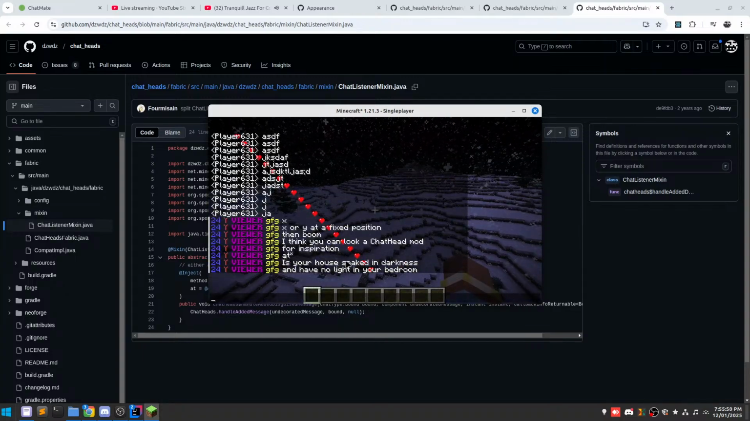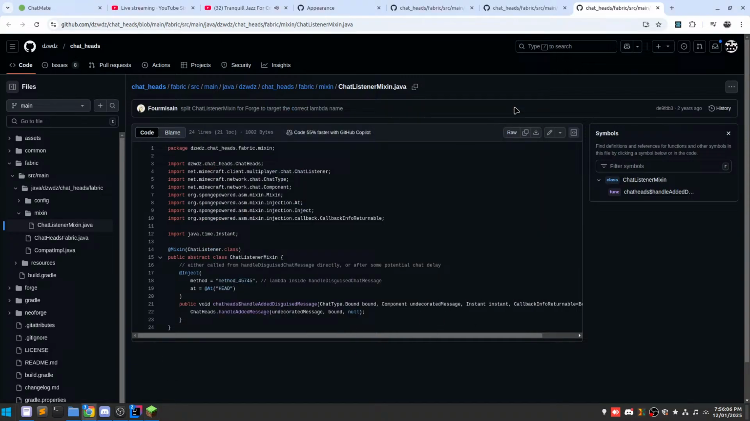Is your house soaked in darkness and you have no light in your bedroom? Oh, it's funny that you say that because that's pretty much it. Yeah, I should turn on my light. Is it plugged in? Give me one second. Oh, it's plugged in. That's much better. Yes, but that's right. Everything is very dark right now. I was getting blinded.